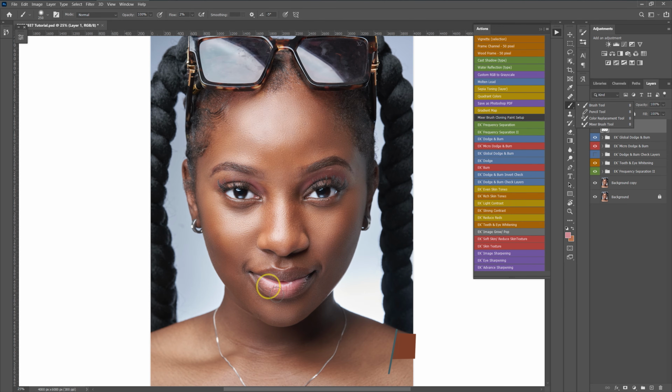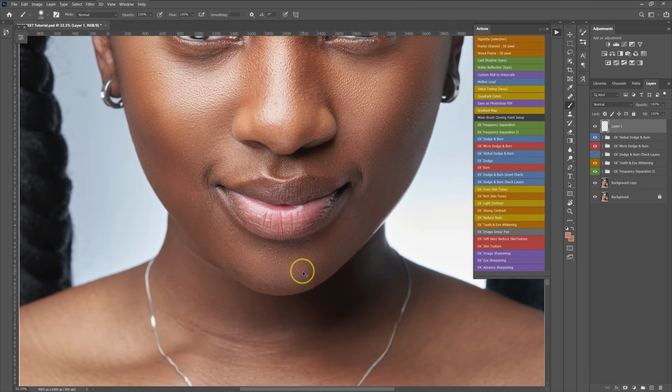We're going to hold Alt to sample the color from our lips. So we are going to hold Alt, and then we'll sample this color, and then we'll use the same color and this same brush to just paint our lips. Set the flow to 100%. Let me zoom it in.